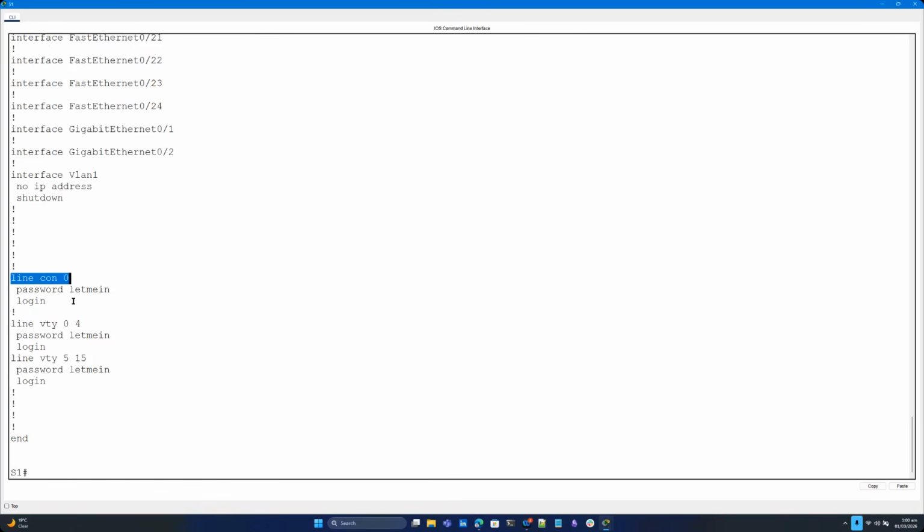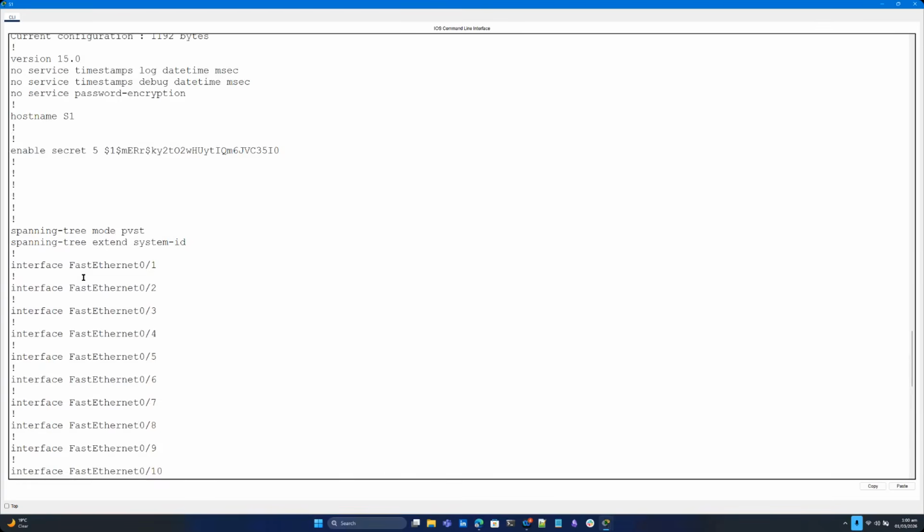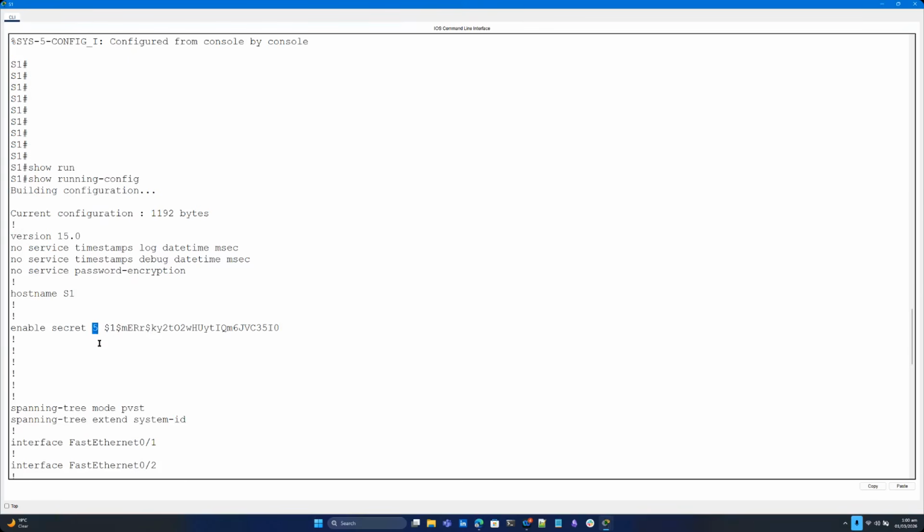We went into line console 0 and set up this password, "let me in". Since we used a simple password, what does the 5 mean? This means the encryption method that has been used. 5 is also a bit of a weaker method to encrypt. It can be reversed, but it's better than plain text. This is the encryption method used to encrypt the Cisco password that we put in, and it converted and encrypted it into this string. 5 is just showing me which type of encryption it used.